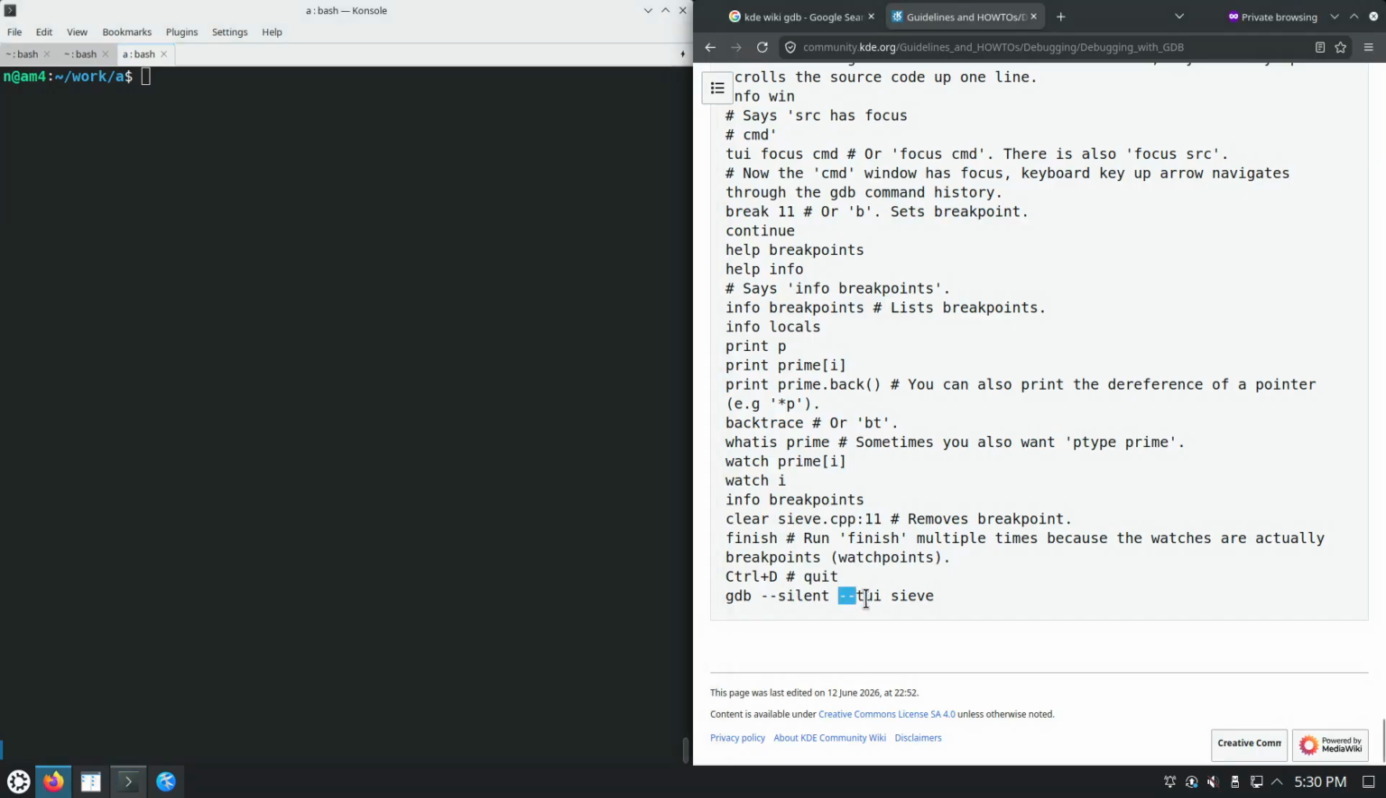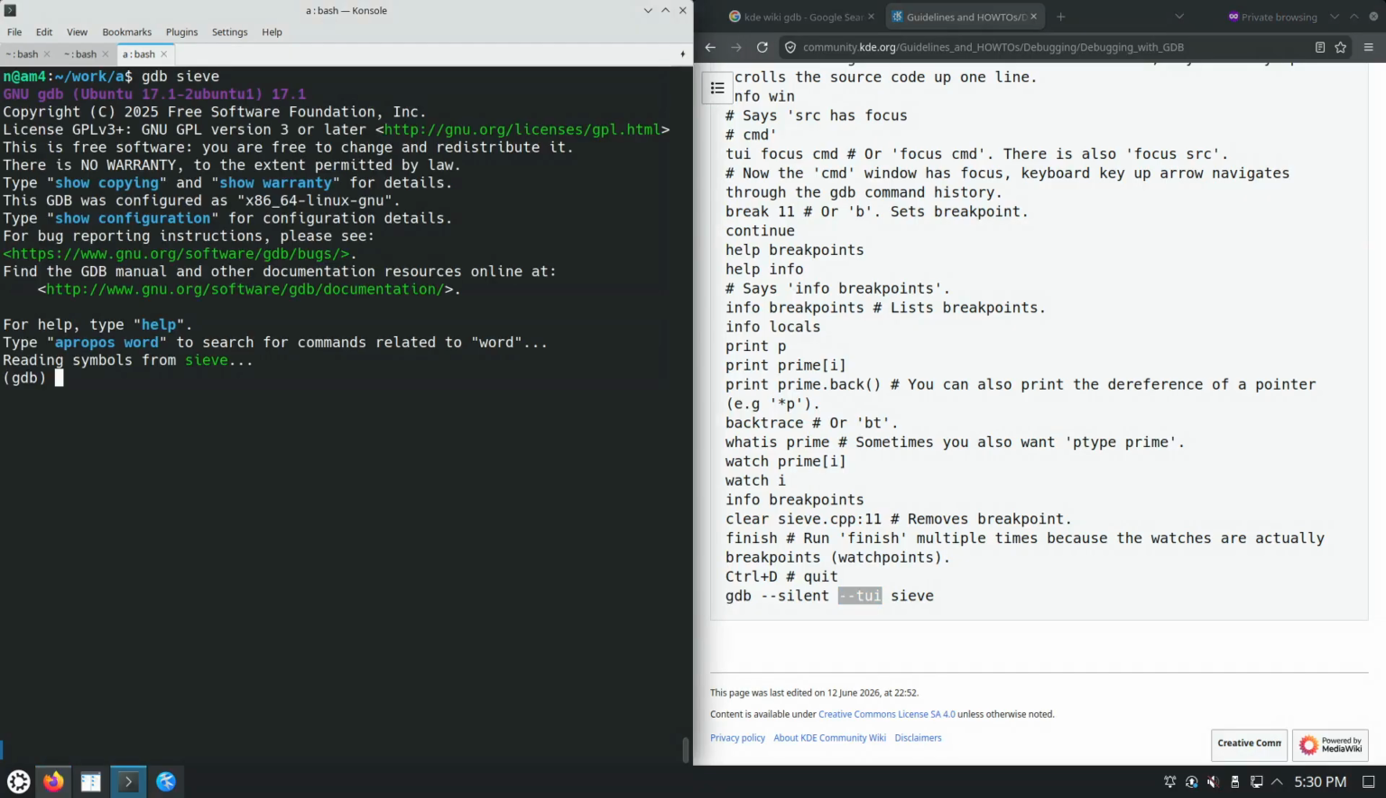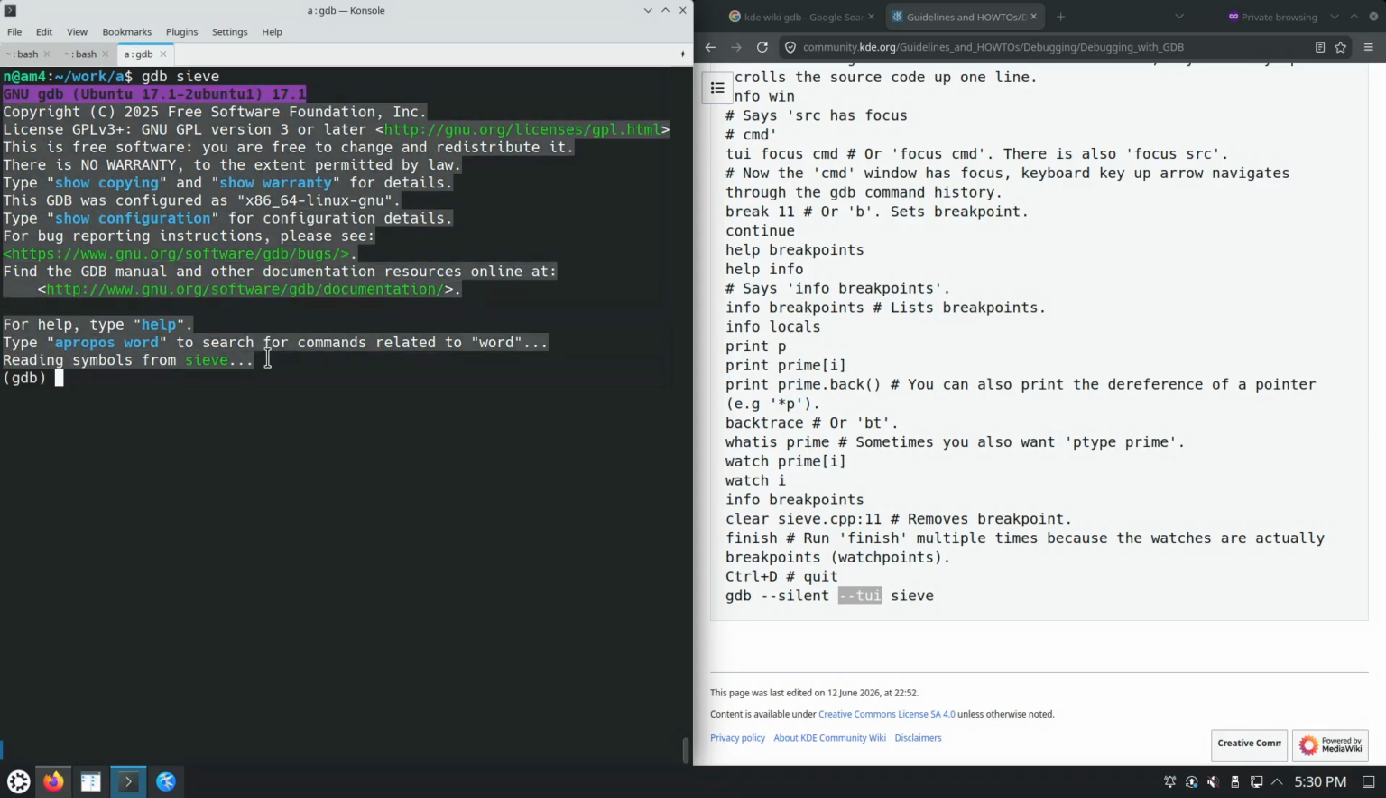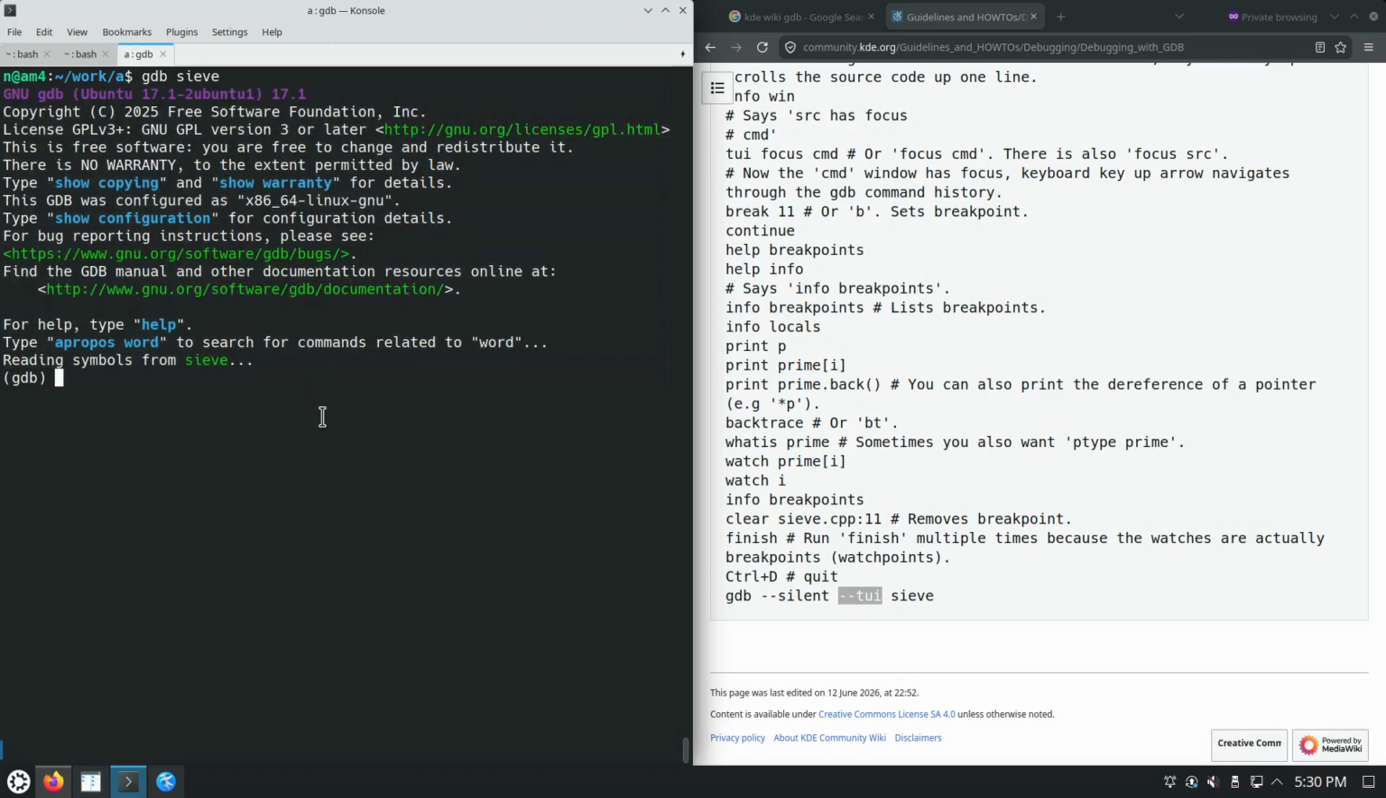You can start the text user interface immediately using the --tui command line parameter to GDB. And if you don't like this very verbose text at the start of GDB sessions, there's a command line parameter to hide this banner. And that's -q.